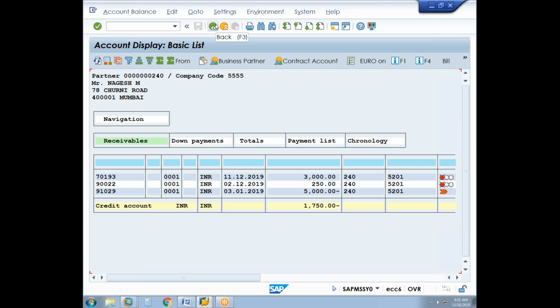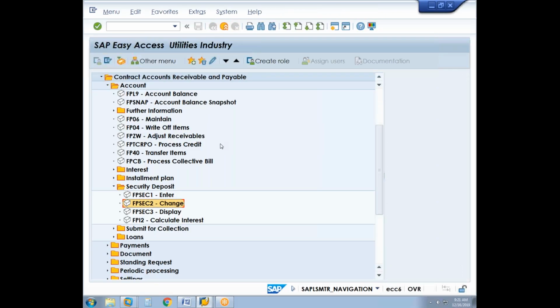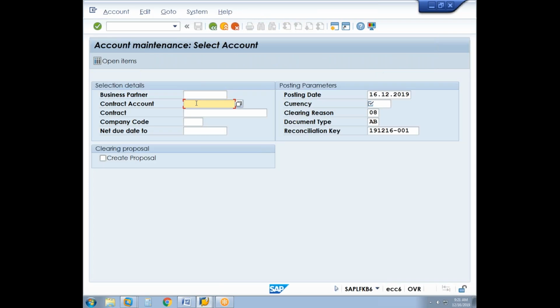So we will study account maintenance in future. Right now, with the existing clearing category, we can do the account maintenance. So go to account maintenance for this particular contract account. In account maintenance, what will it do? It will propose which open debit items can be adjusted with which open credit items. Okay. So go to maintain account. The contract account is this, and then currency INR, and then create a proposal.